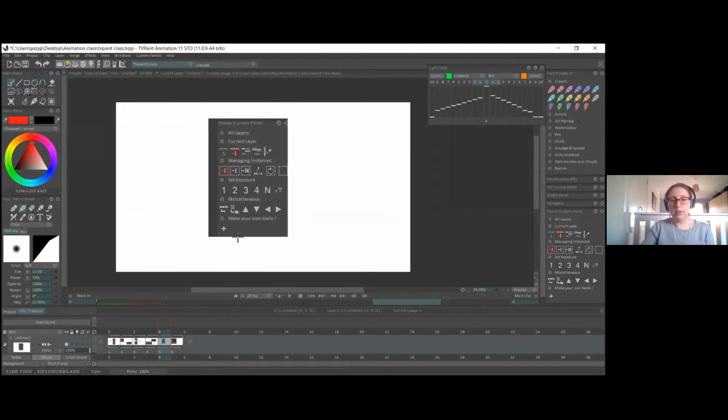So this here is on your right hand side. These are the managing instances, which means just managing your frames on the timeline.